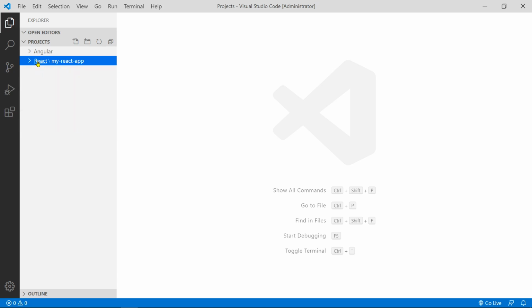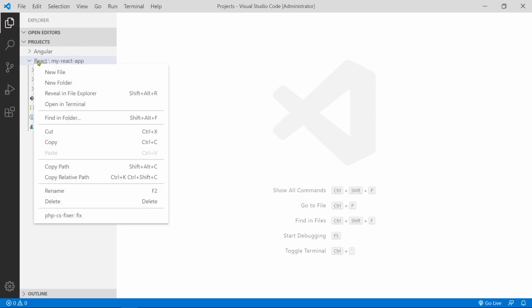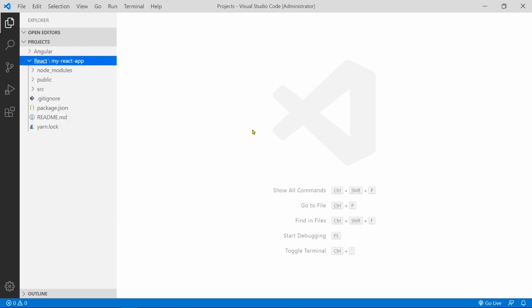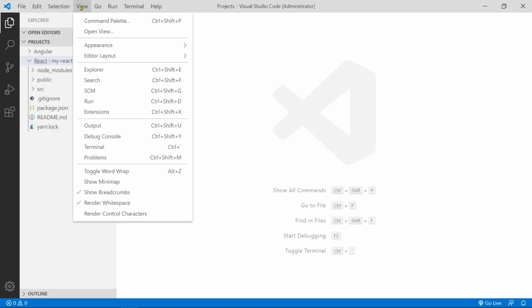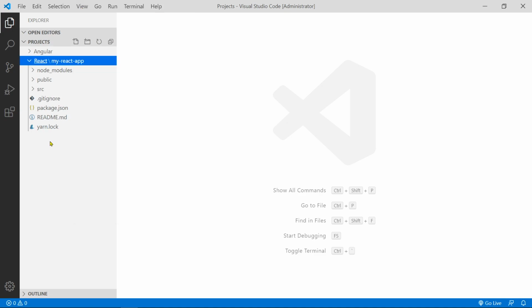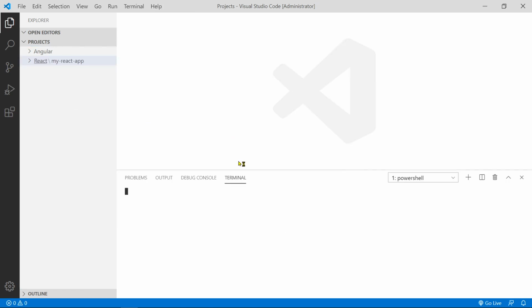So let's click in here, right click, and open the terminal. There are lots of ways to do it. You can use the shortcut here, or you can go to the View menu and then Terminal. Either way works. So right click on it and go to terminal.